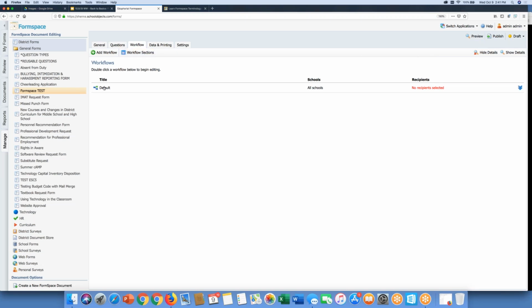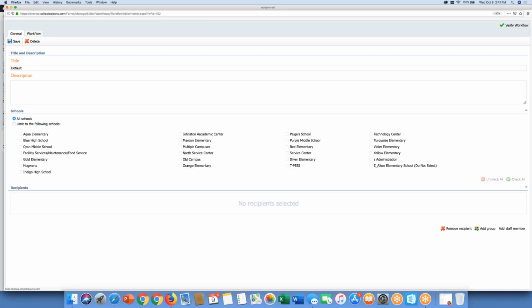So now I can go to the workflow itself. I'm going to open that up. And it opens in a different window, and I can set all of my limits here. I can say this is going to be my all schools workflow. So it's going to go to all the campuses. I can say all schools, and it's going to put everybody on this list in this one workflow.